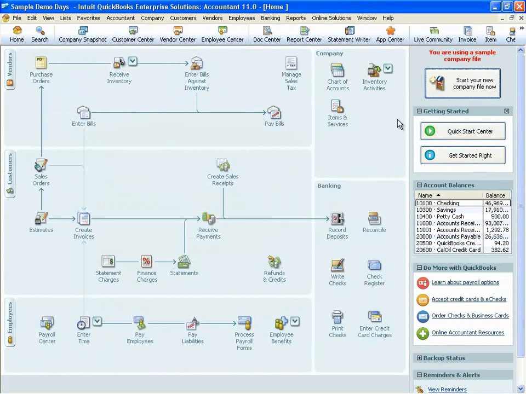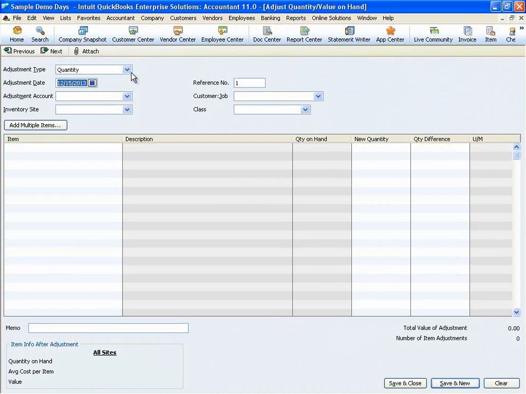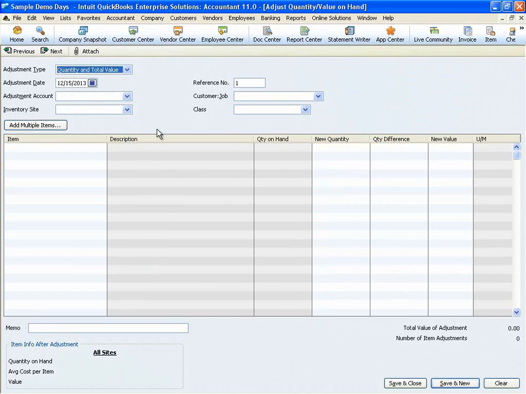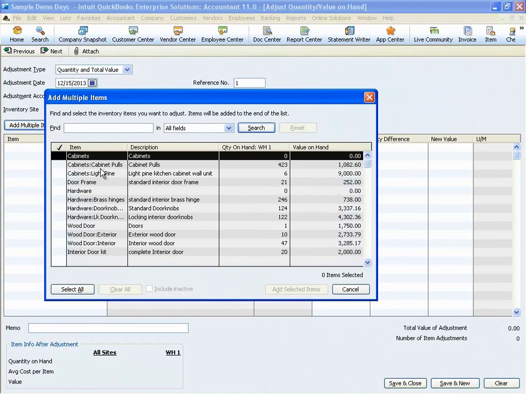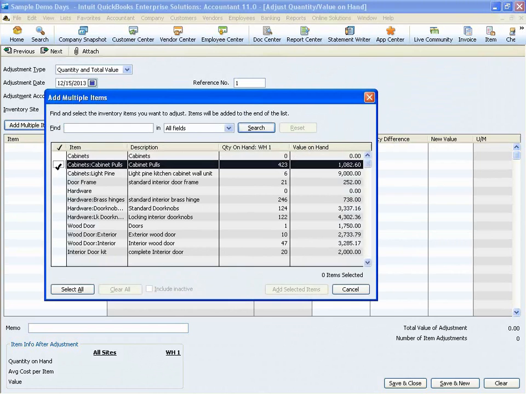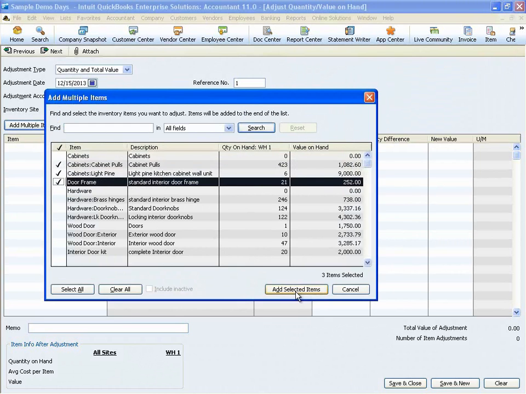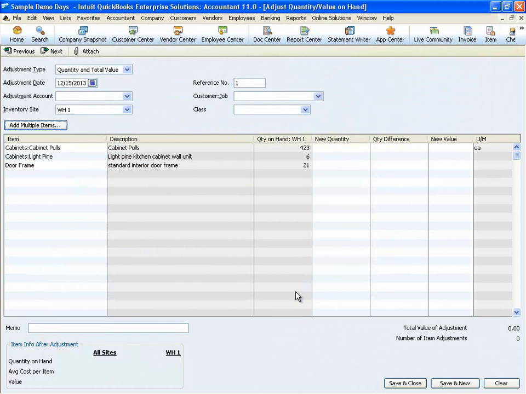We've given you the ability to make inventory adjustments for quantity or value by site. Now, we've also given you the ability to search that items list or select the items that you want to make the adjustment for. And QuickBooks Enterprise is the only version of our software that will allow you to make an adjustment to quantity or value in multi-user mode.